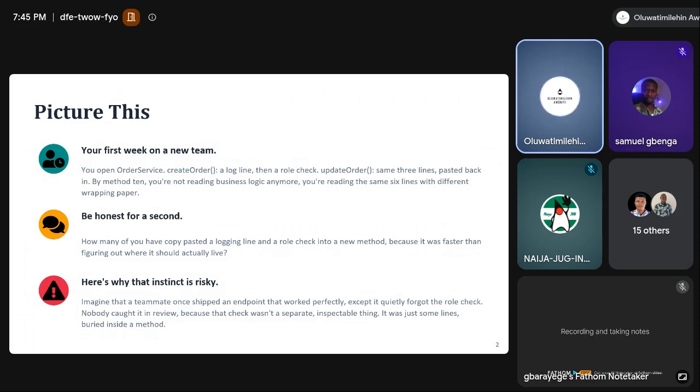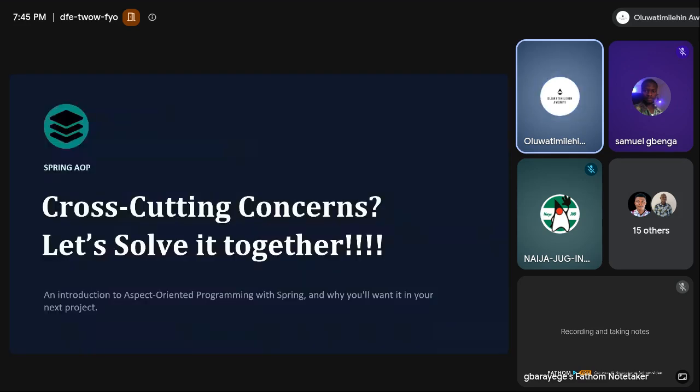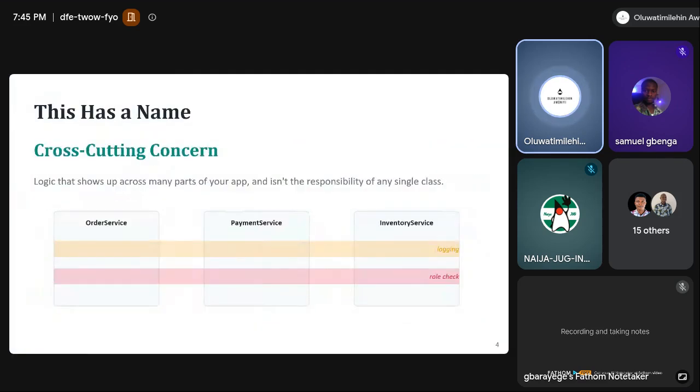And so this is risky, because just imagine a teammate shipped an endpoint that works perfectly, except it quietly forgot the role check. And of course, nobody caught it in review, because that check wasn't a separate inspectable thing. It was just some lines buried within the method. So to avoid all this, you can use aspect-oriented programming, and we'll get to that. By the time you find logging and all these things inside a particular method, we say that is a cross-cutting concern situation, right?